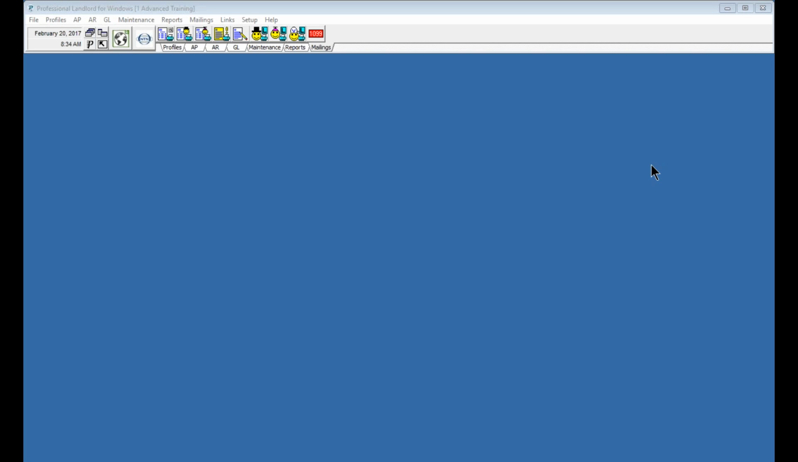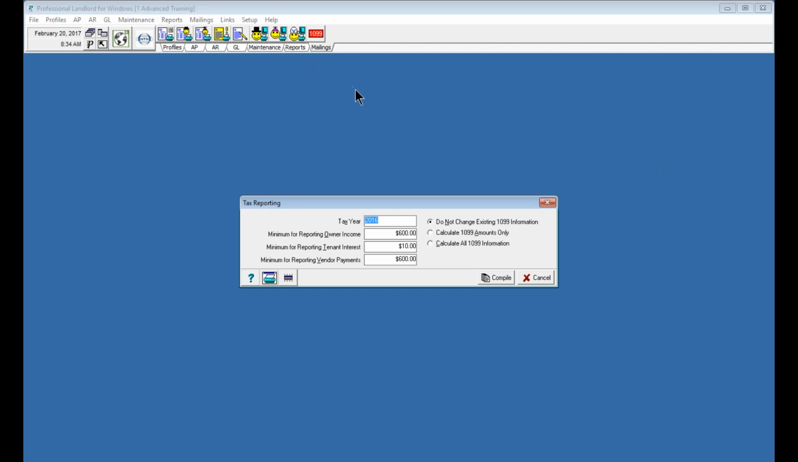So first we're going to go to Mailings, Tax Reporting, and the screen that comes up offers a number of different choices. On the right hand side, you've got 3 radio buttons. One of them says don't change the existing 1099 information, and that's used after you've compiled it and you want to go back in and make some more changes, look at it, work with it, whatever.